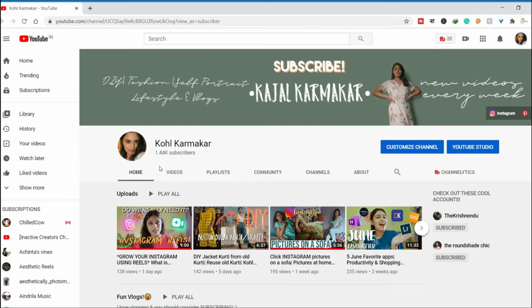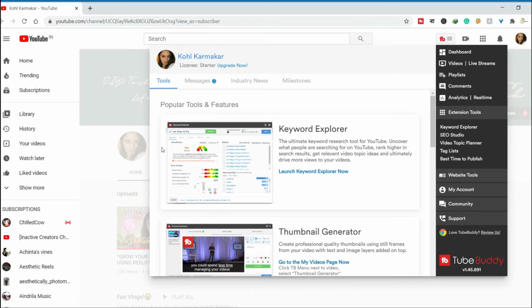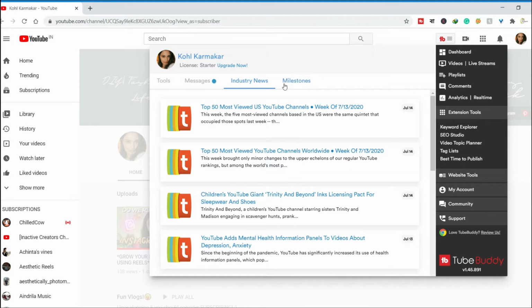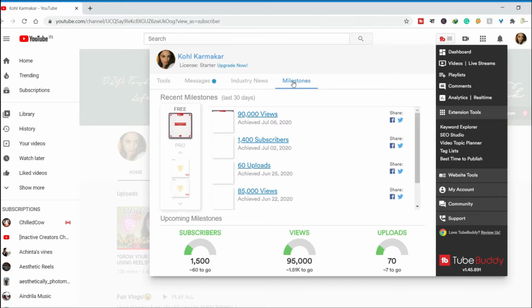So here's my laptop and let's get into the screen of it for better understanding. Okay, so as you can see, this is what my channel looks like, and from here we can access the TubeBuddy dashboard. In the very beginning you can see the tools, then messages, then industry news, and at the very end you can see the milestones, the small milestones that you have achieved in the past and the upcoming milestones that you're going to achieve very soon. So this is something a little motivating.